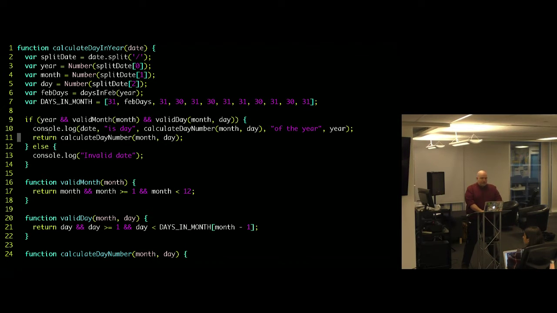So if all of this is true, then we're going to say this date is day, and we're going to run calculate day number. So basically, if all of this stuff is true, we'll actually calculate what the day is. And interestingly, we're calling the function twice, but that's okay. If it's not, we're going to say it's an invalid date. That's a good thing. That gives us some kind of negative output.